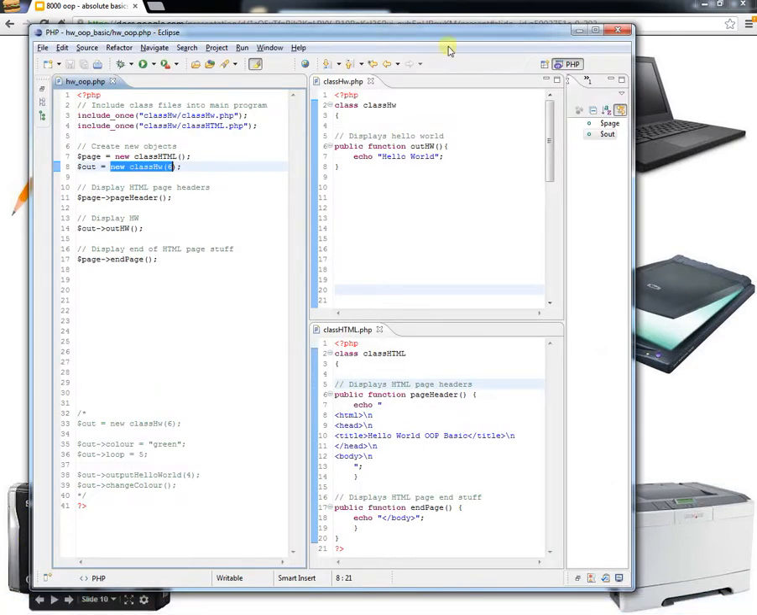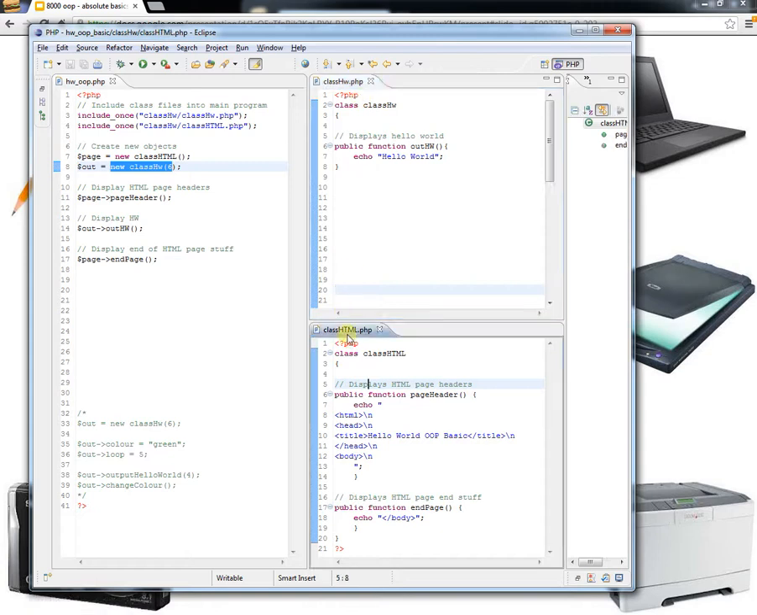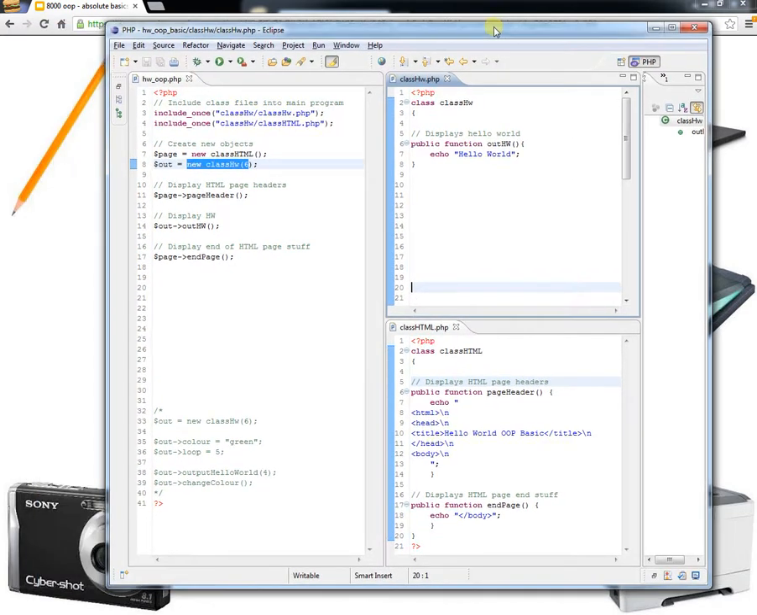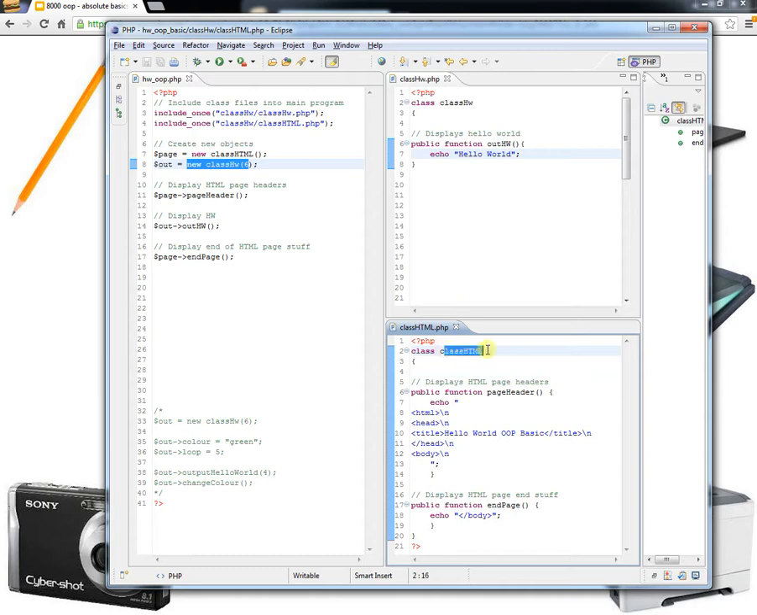So the classes are basically the blueprint. They are the instructions on what the functionality is, what each of these functions does. In this case, class HelloWorld defines what the object does. The object does one very simple thing: it just outputs Hello World. An object can be quite complicated and can define a lot of things. This class here, class HTML, is slightly more complicated and does two things. It prints out a page header and an end page.